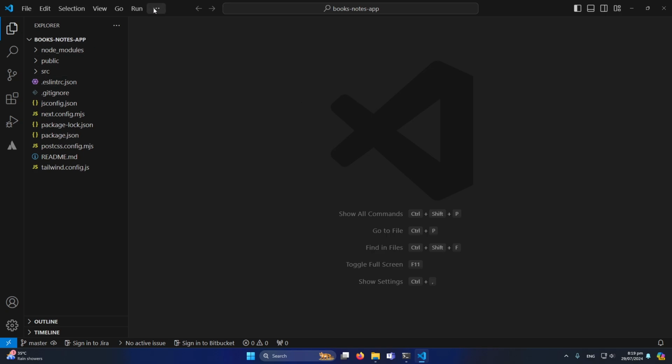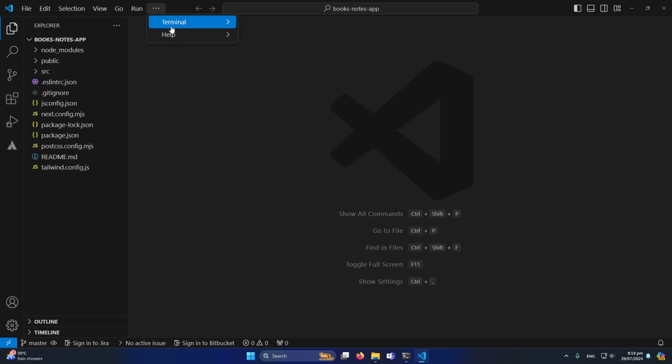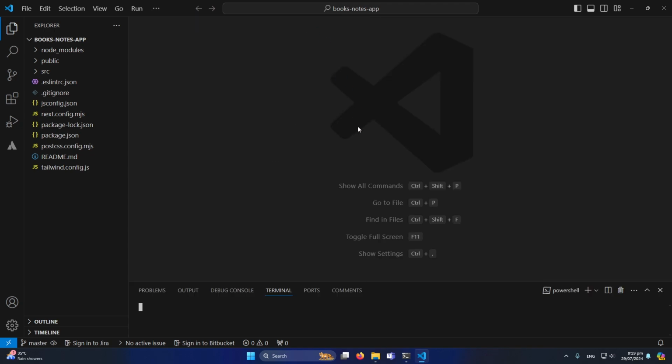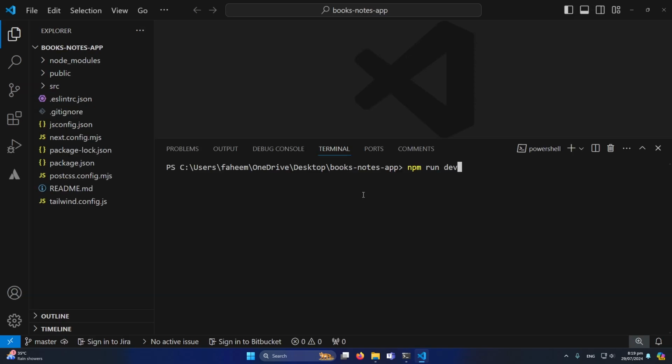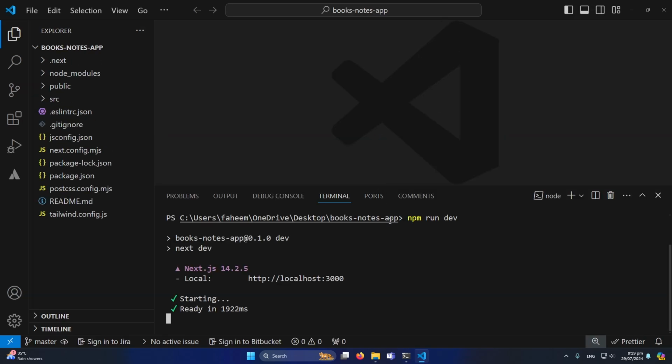We just need to click on these three dots. You will see the terminal option here. Maybe in the front end you will see the terminal option, and once you hover on this, you will see new terminal, or maybe you can use this shortcut to open your terminal. If I click on it, you can see that the terminal is open, and now I will type npm run dev. You have to type this command to see your project running, but this project is running in developer mode.